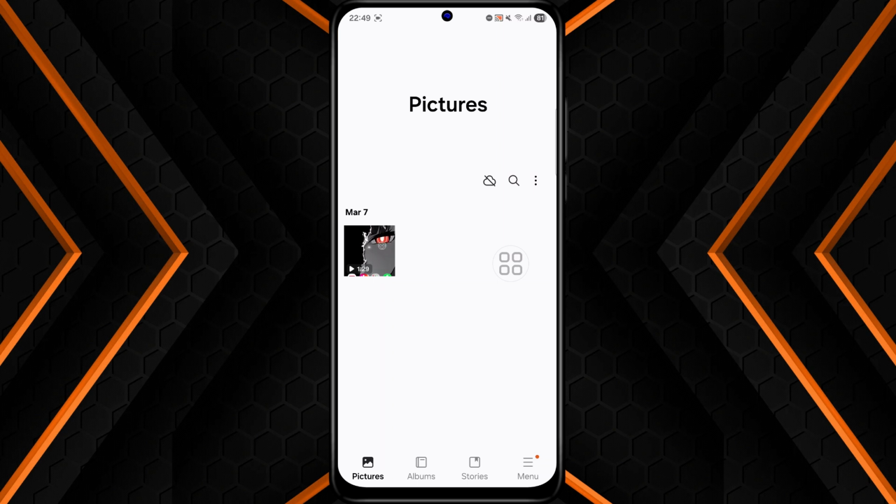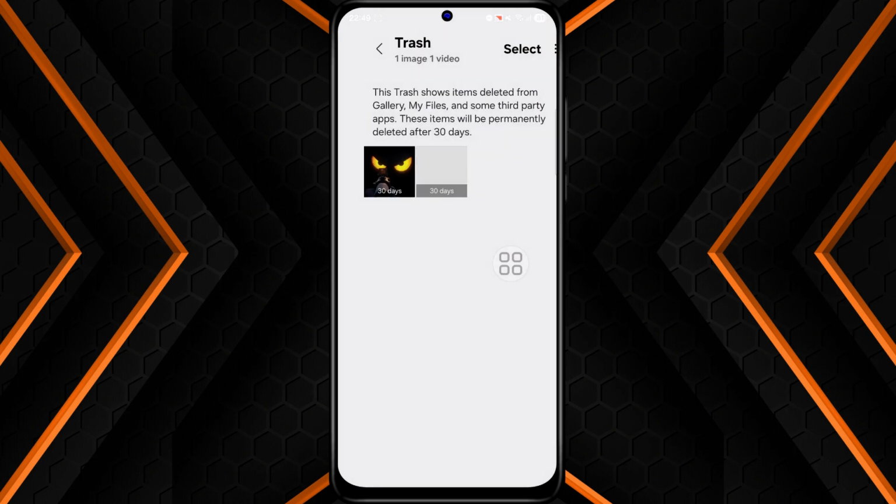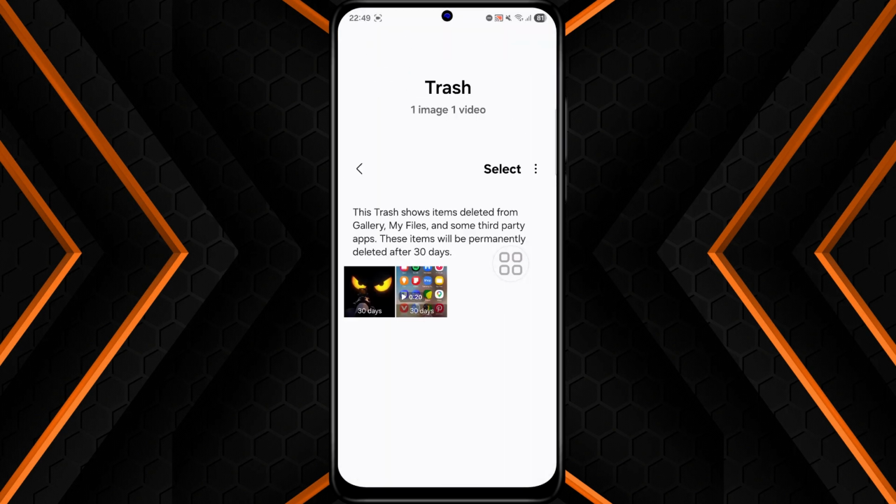On Android, deleted files aren't gone immediately. They're stored in the trash folder for a limited time. To permanently delete them, tap the menu icon within the Gallery app and select Trash or Recently Deleted. Here, you'll see all the photos and videos you've recently removed.